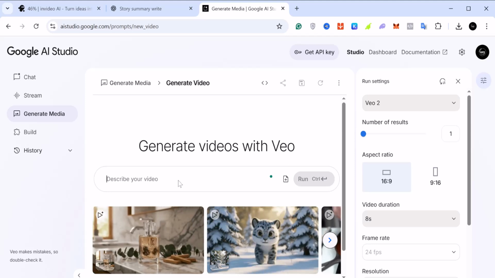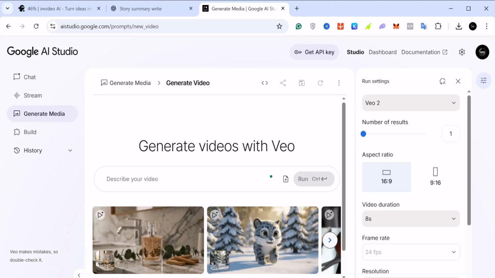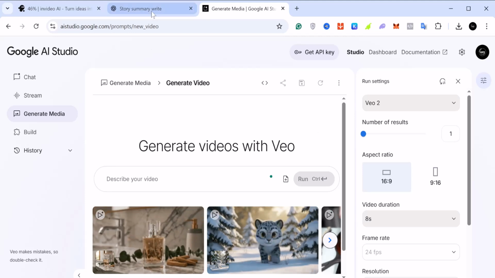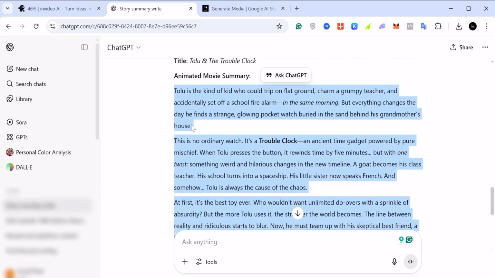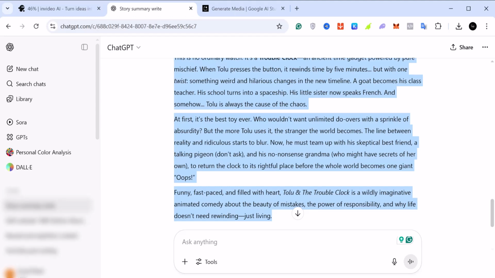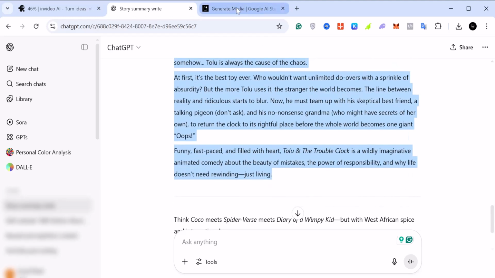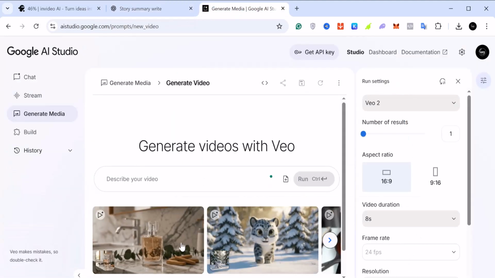All right, so here I just want to paste the prompt. I got a very simple prompt from ChatGPT. I told ChatGPT to give me a very short animated story. So this is very short. And then I want to come to Google.